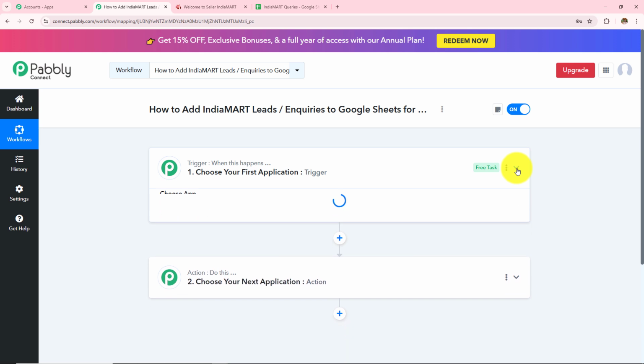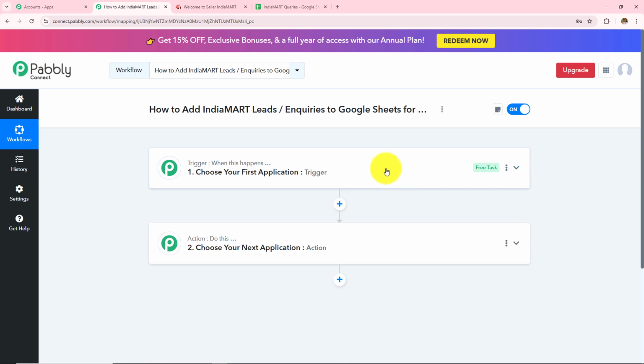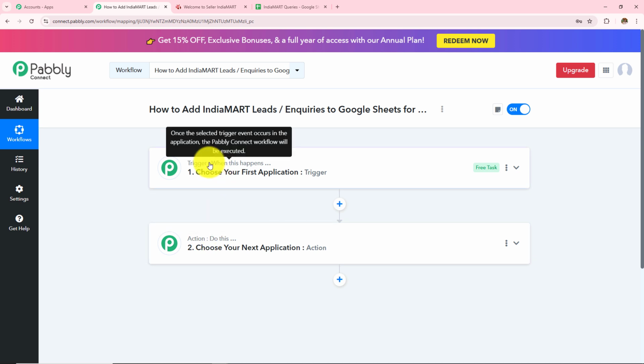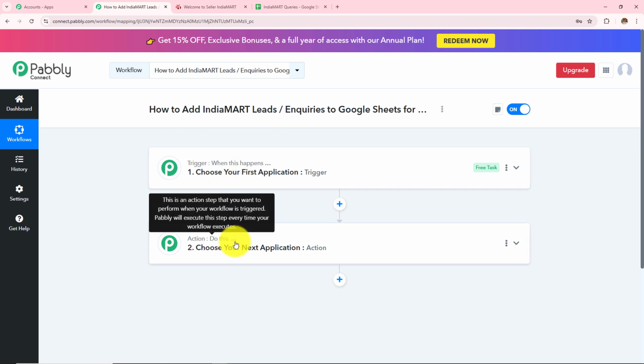Now as soon as I click on create, two boxes have appeared in front of me. One is trigger, other is action. So trigger says when this happens and action says do this. So trigger is basically an event which starts the automation of a workflow. There can be only one trigger in a workflow, but as many action applications as you want.